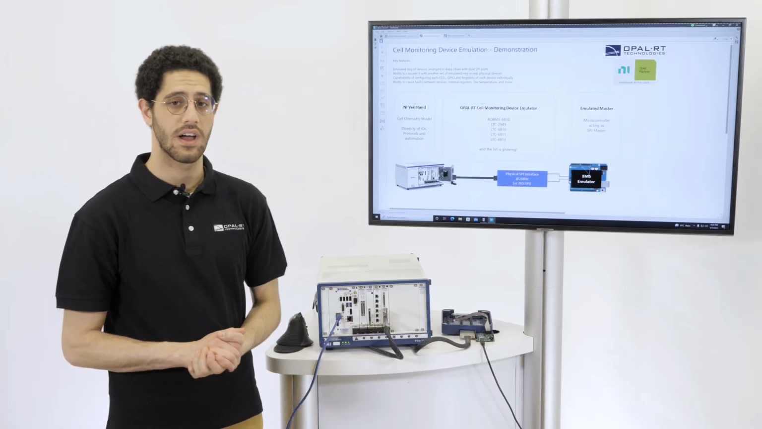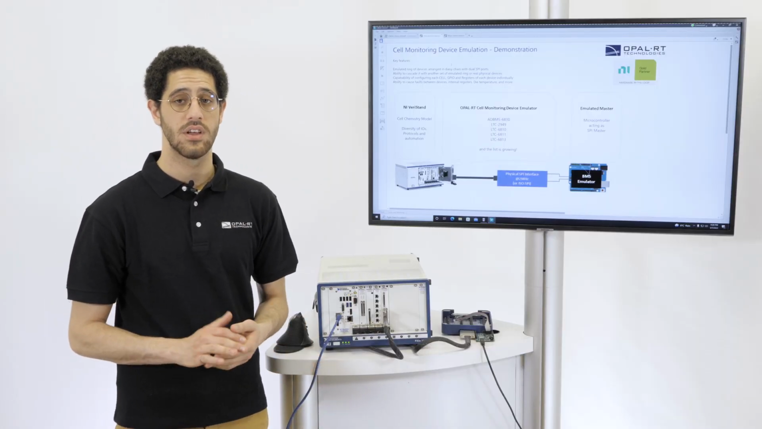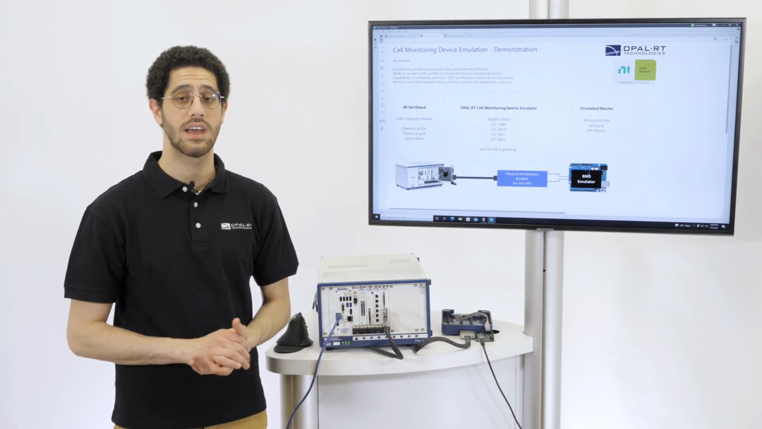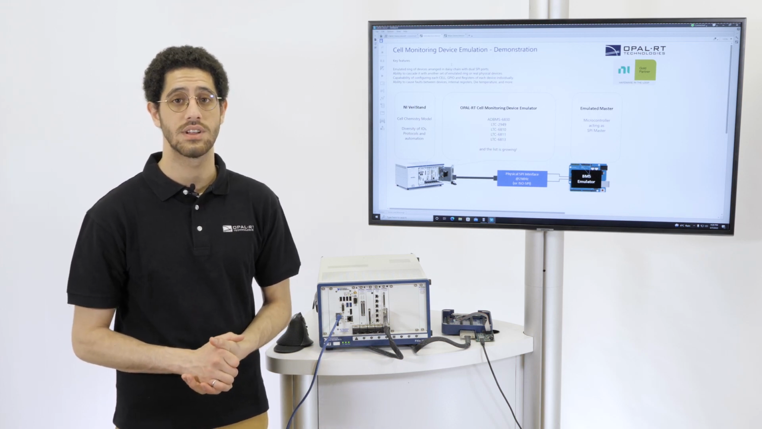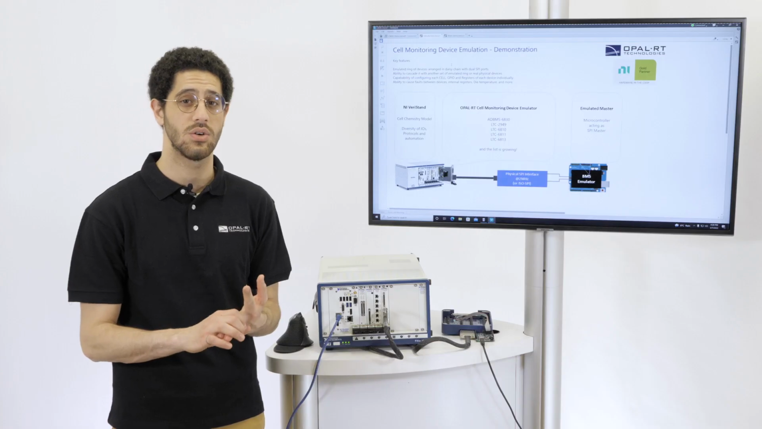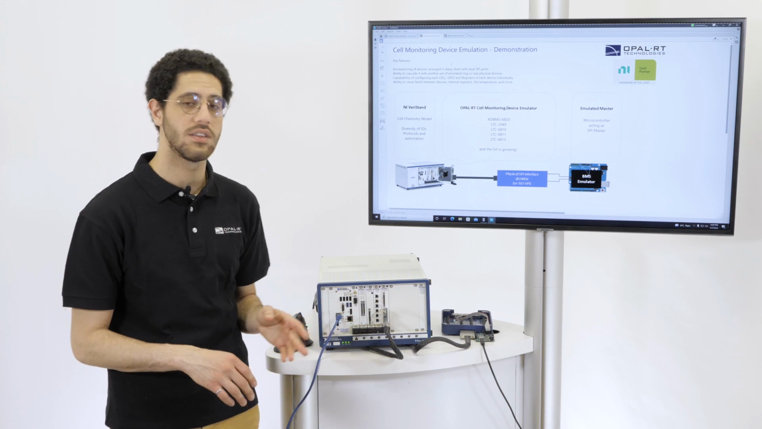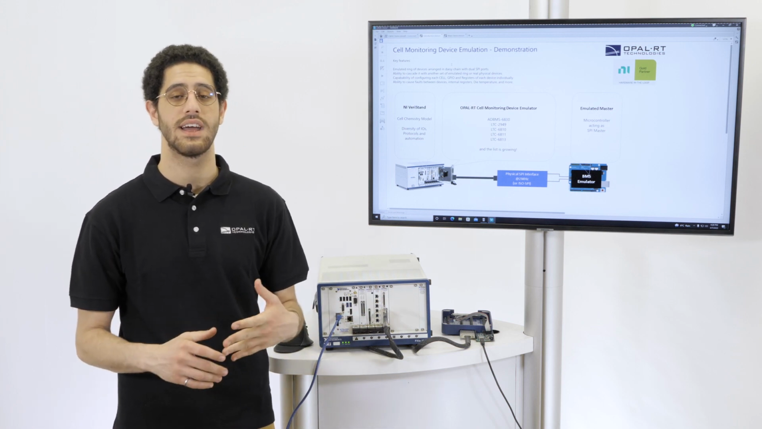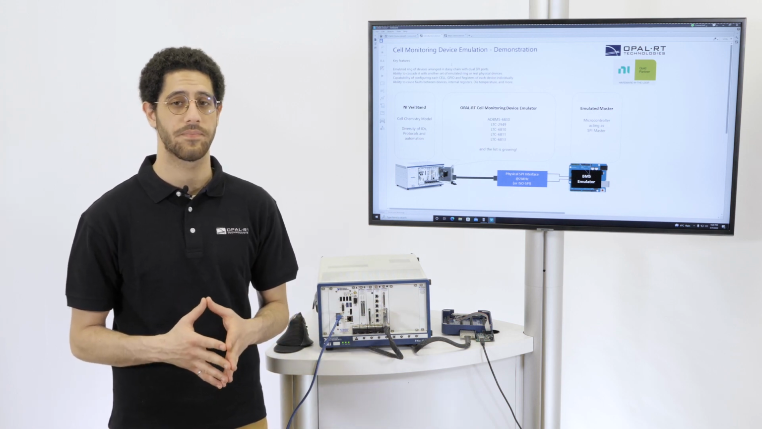On the screen over here, I have NI VeriStand open. For those of you who don't know, NI VeriStand is National Instruments' real-time management platform. It allows me to control various simulation models and real-time sequences and various pieces of hardware such as analog I/O, digital I/Os, an FPGA card, communication protocols such as CAN, LIN, and automotive Ethernet.